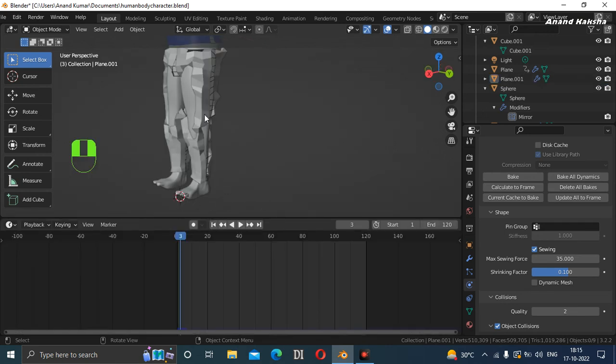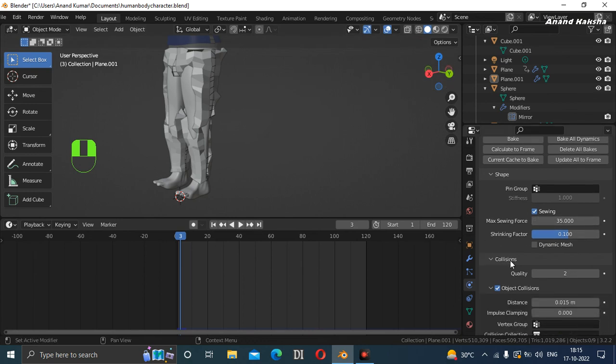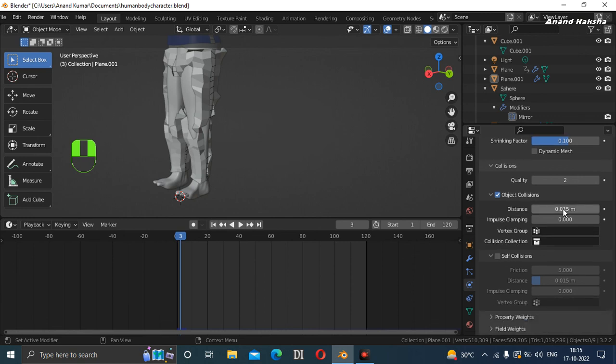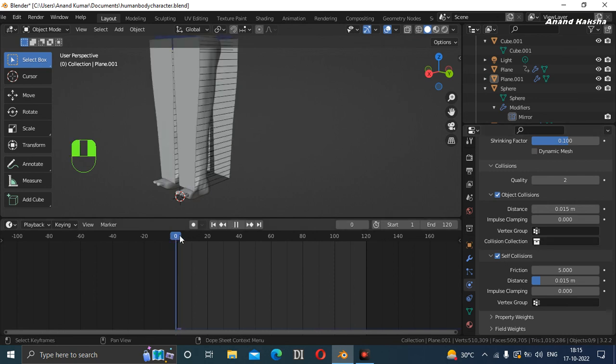Now you will see there are lots of gaps and it is not simulating correctly. So now just scroll down here and first of all enable the self collision here and keep it at 1. Let me set it to 1 frame, and now set the distance to 0.002 to decrease the gap in sewing, and again set it to 0.002. Now we can hit the space bar to see the simulation.